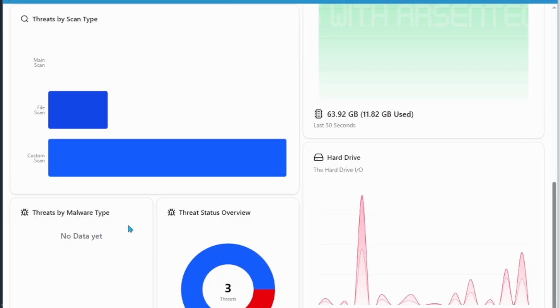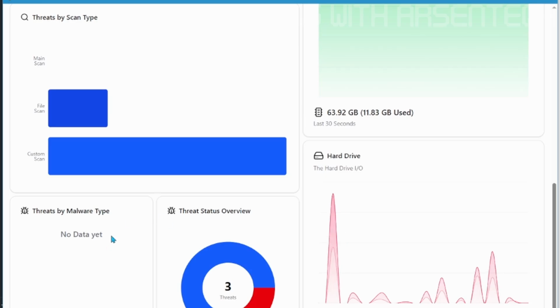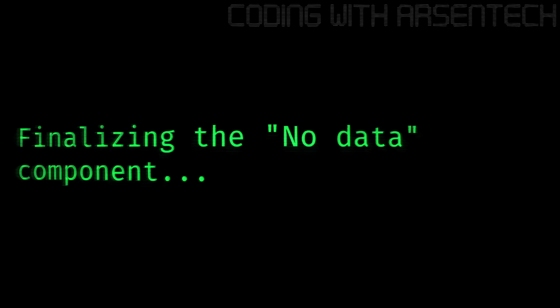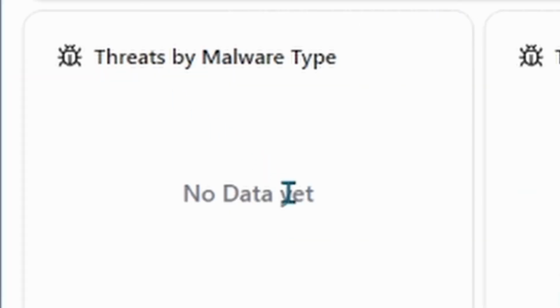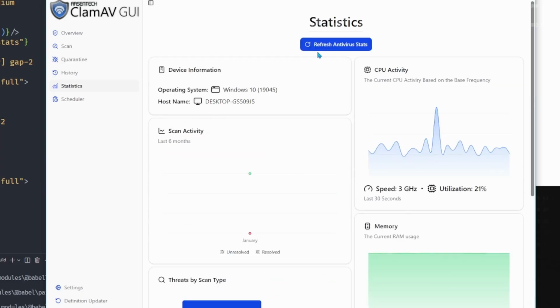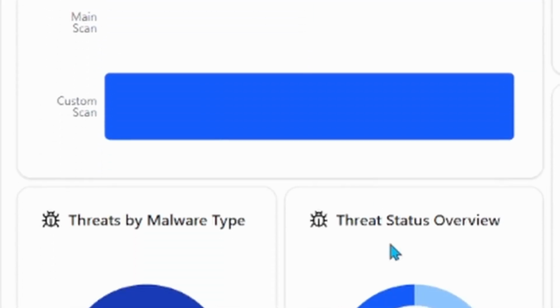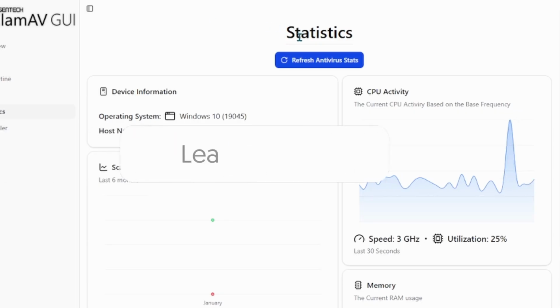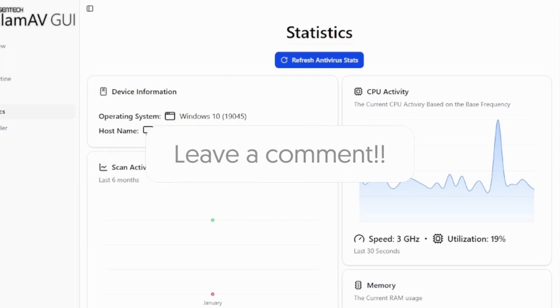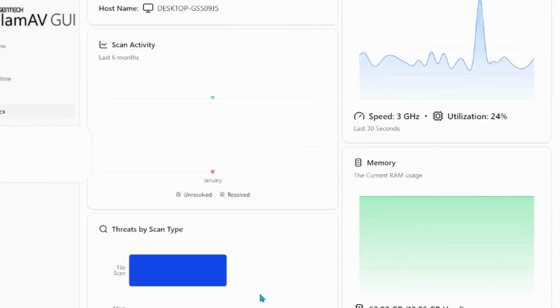Since the backend is done, now I will finish with the front end. In this case, it shows no data yet. I finally finished the statistics page with somewhat correct statistics. Let me know in the comments if the statistics page data should be improved alongside the UI.